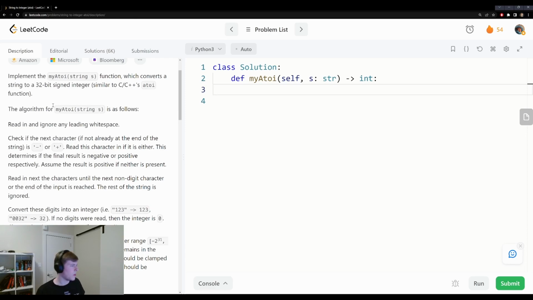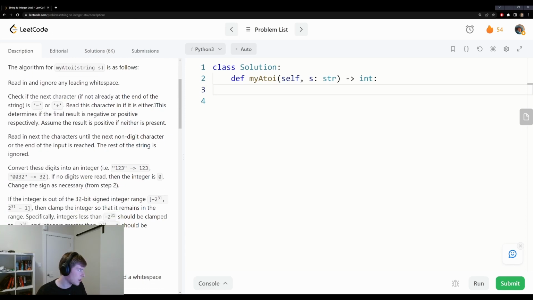Essentially, I guess we can read through the problem statement. The algorithm for my atoi string is as follows. Read in and ignore any leading white space. Check if the next character is negative or positive sign if we're not already at the end of this string. Read this character in if it is either of those. And then obviously if it's positive, then we're going to return a positive number in the end. If it's negative, then we're going to need to return the negative number that we read in.